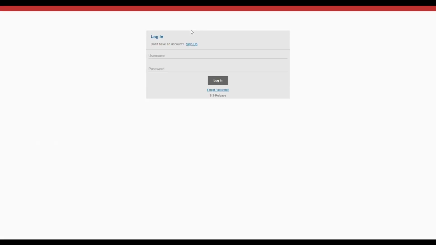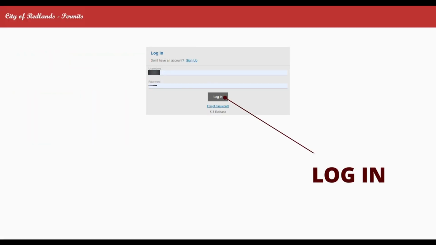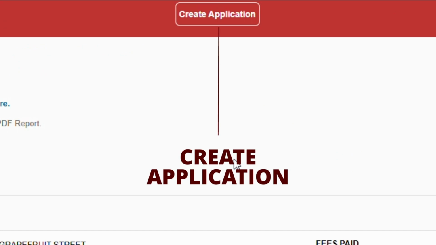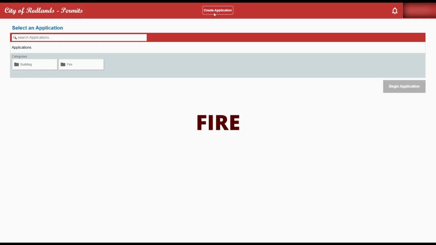Once at the navigation page, enter your username and password. Then click the Login button. To create an application, click the Create Application button. Under the application categories, select Fire to see the department's deferral submittal options.